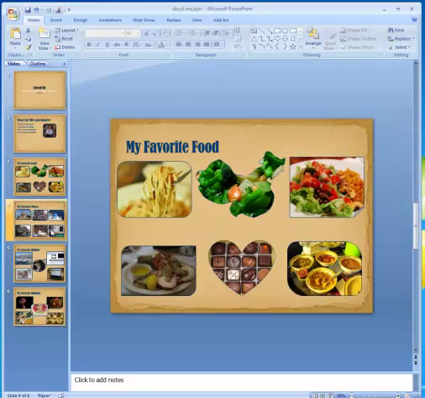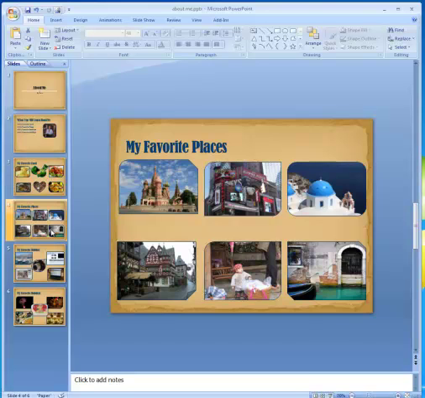So for now, you can go ahead and apply a design to your slide presentation and change the text to what you would like.